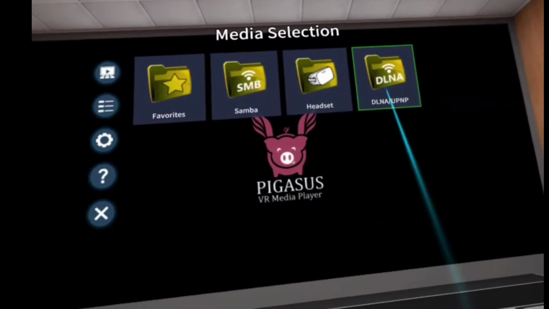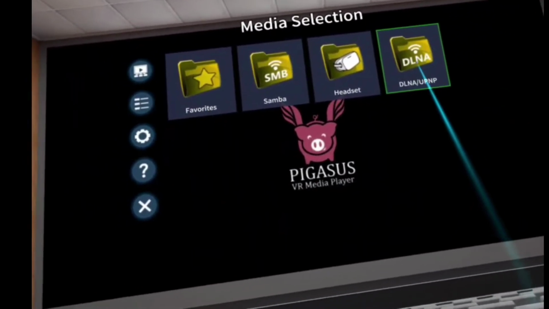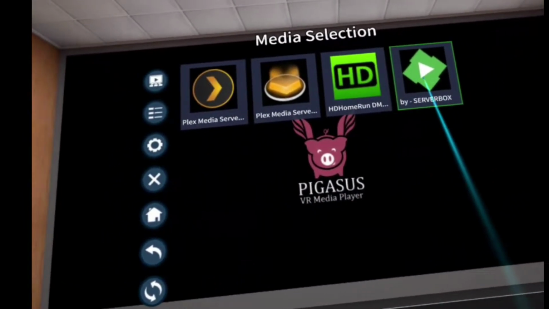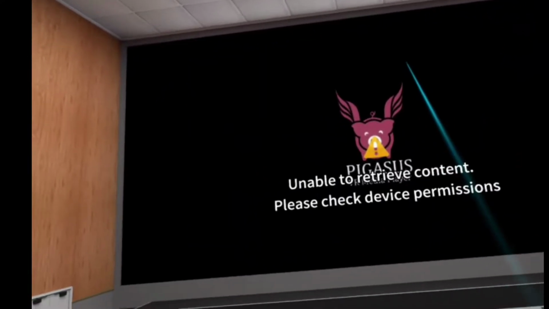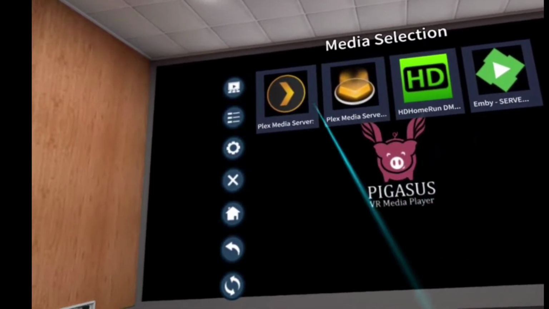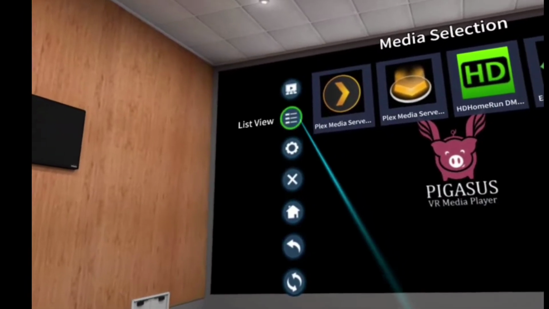Your DLNA servers, this would be like if you had a Plex server or some other media server sitting on your network. So I do actually, I have a couple of them. I have MB that I'm looking at. Your HomeRun, that's great. So this should give me access. That's too bad. I'm going to say that'd give me access to live TV in here. Media servers, Plex server. Okay, so what else do we have here?